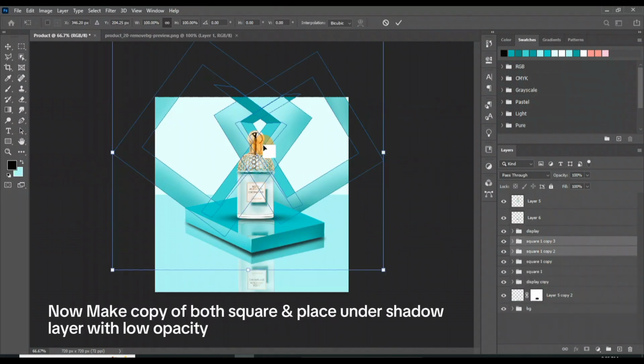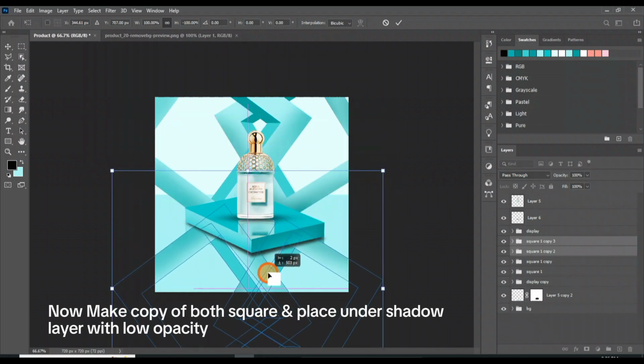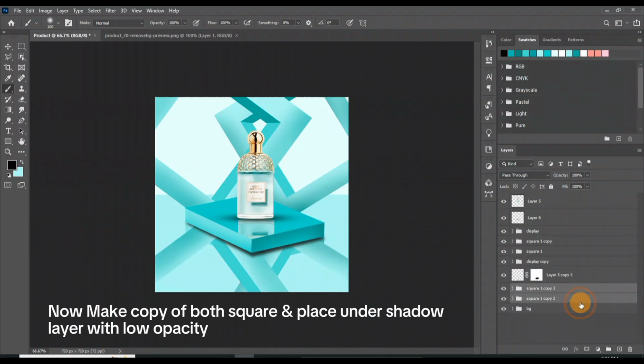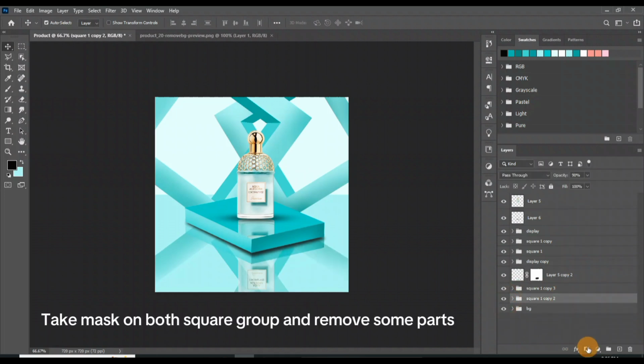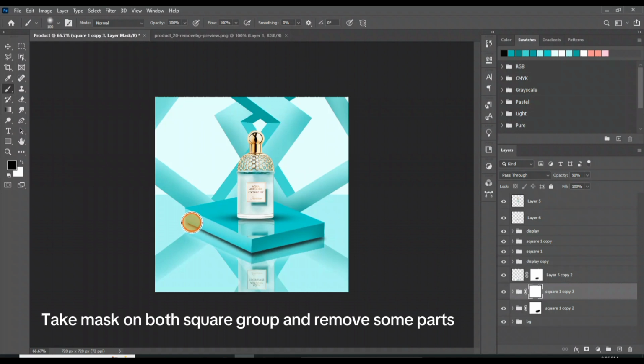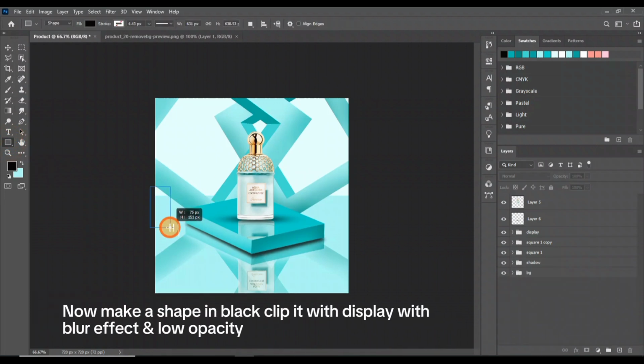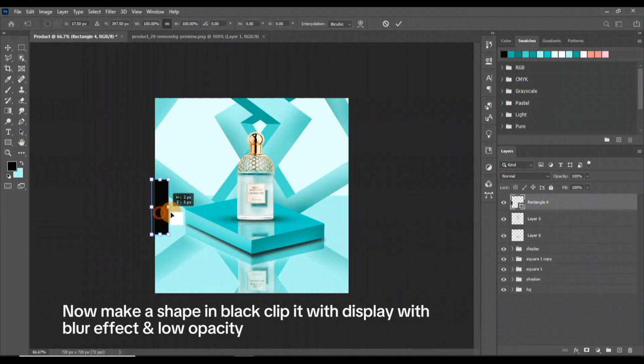Now make copy of both square and place under shadow layer with low opacity. Take mask on both square group and remove some parts. Now make a shape in black, clip it with display with blur effect and low opacity.